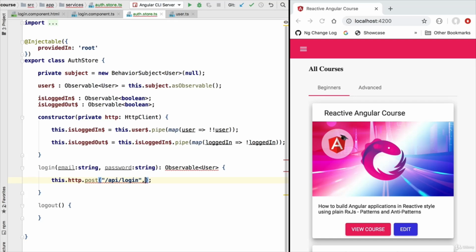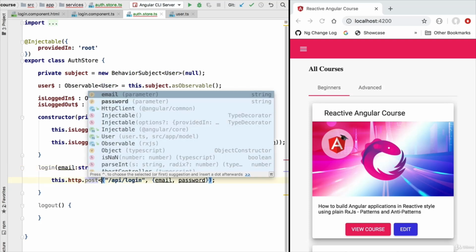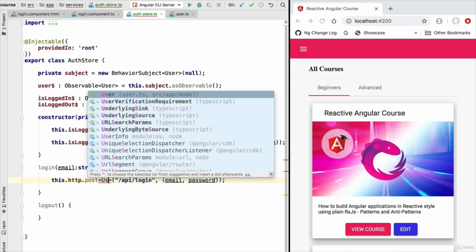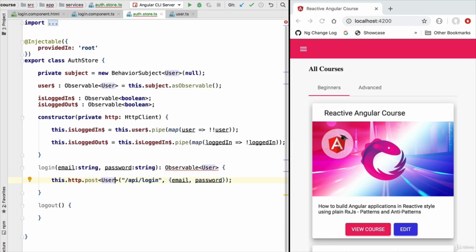To this endpoint, we need to pass in a JSON payload containing two properties, the email and the password. Our service is then going to validate if this email and password combination is correct, and if that's the case, we are going to get back from the backend a user profile. Let's pass in as a generic argument the type of data that we are expecting to receive from the backend, in this case the user profile. We can now go ahead and return this as the output of our login method.